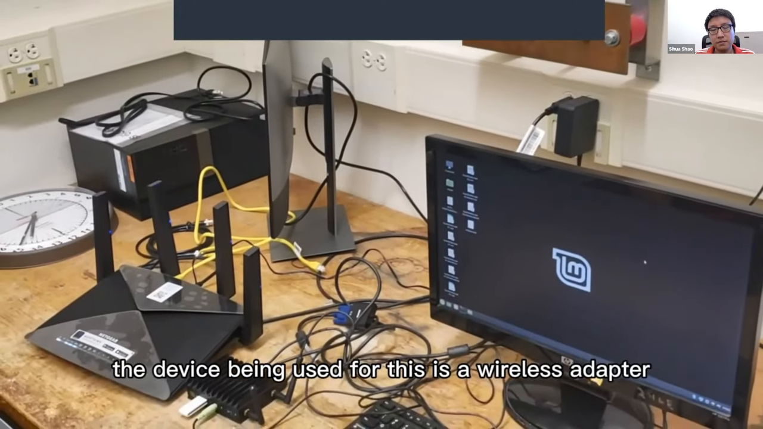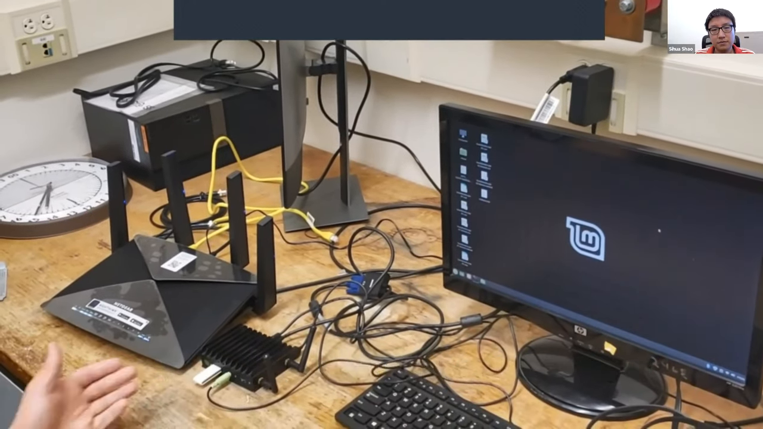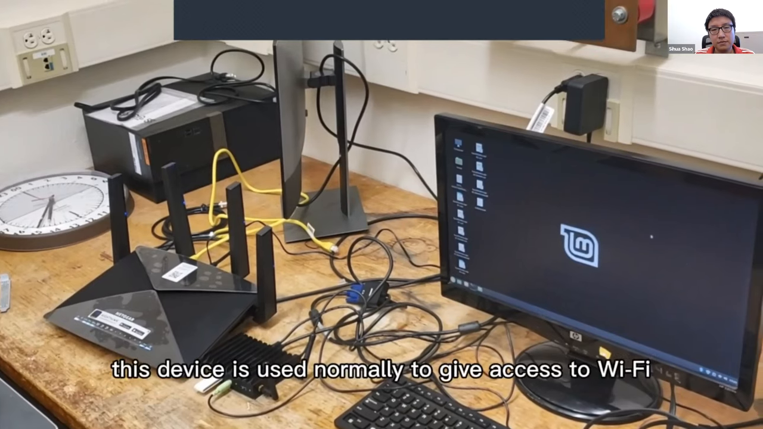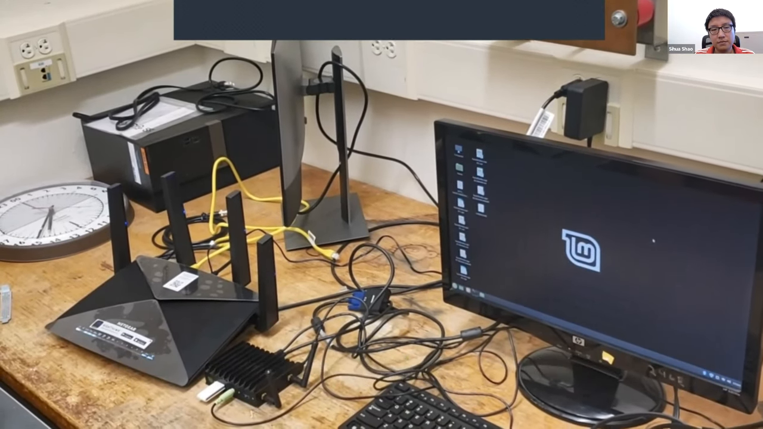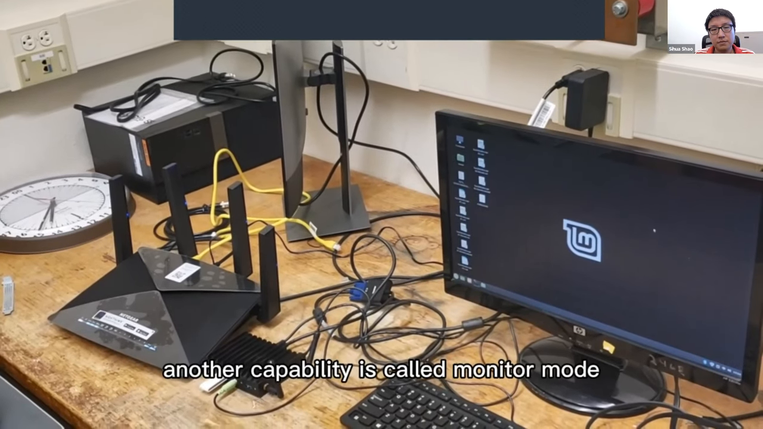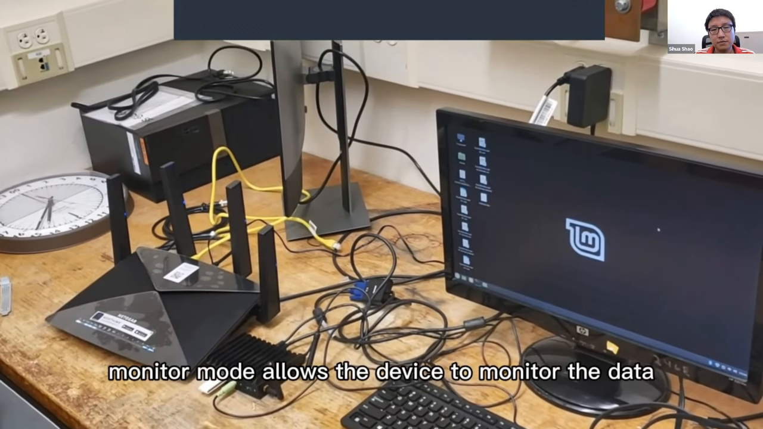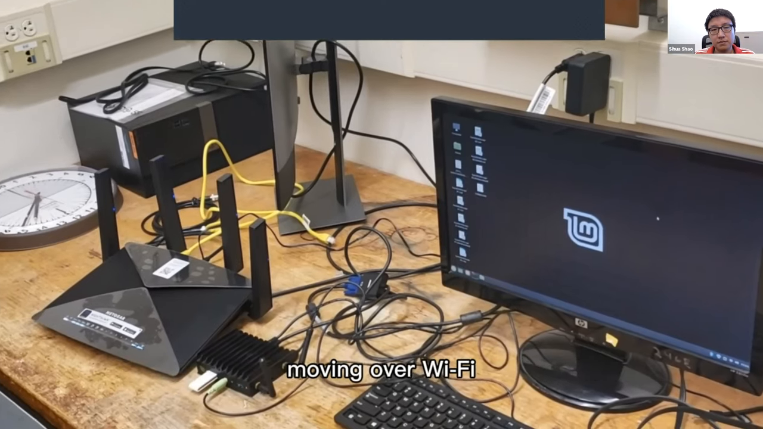The device being used for this is a wireless adapter, shown here. This device is normally used to give Wi-Fi access to the device it is plugged into. This device has another capability, called monitor mode. Monitor mode allows the device to monitor the data moving over Wi-Fi.